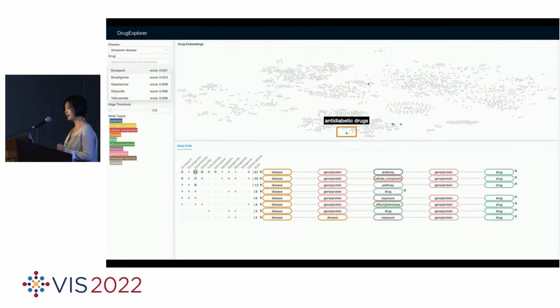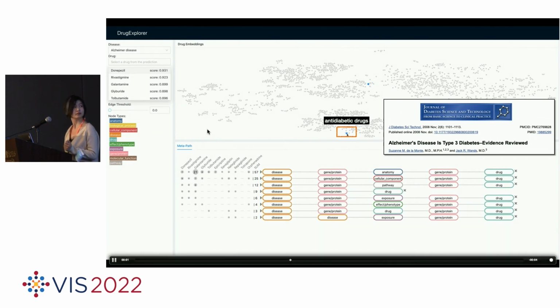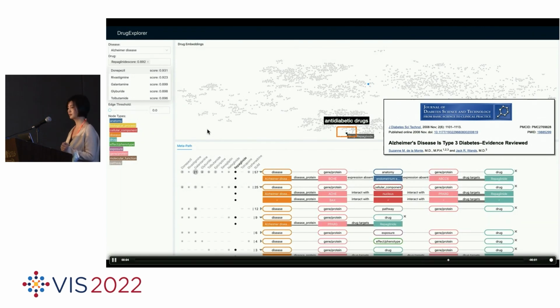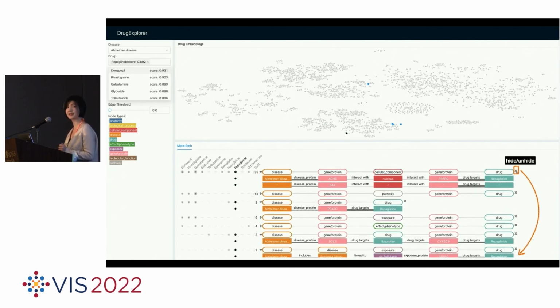Similar drugs form a cluster in the embedding view. Here we choose one cluster, which consists of anti-diabetic drugs. The prediction of those drugs is consistent with the current understanding about diabetes and Alzheimer's. We choose one drug, Repaglide, in this cluster for detailed analysis. Users can expand or collapse, hide or unhide path explanations as needed.